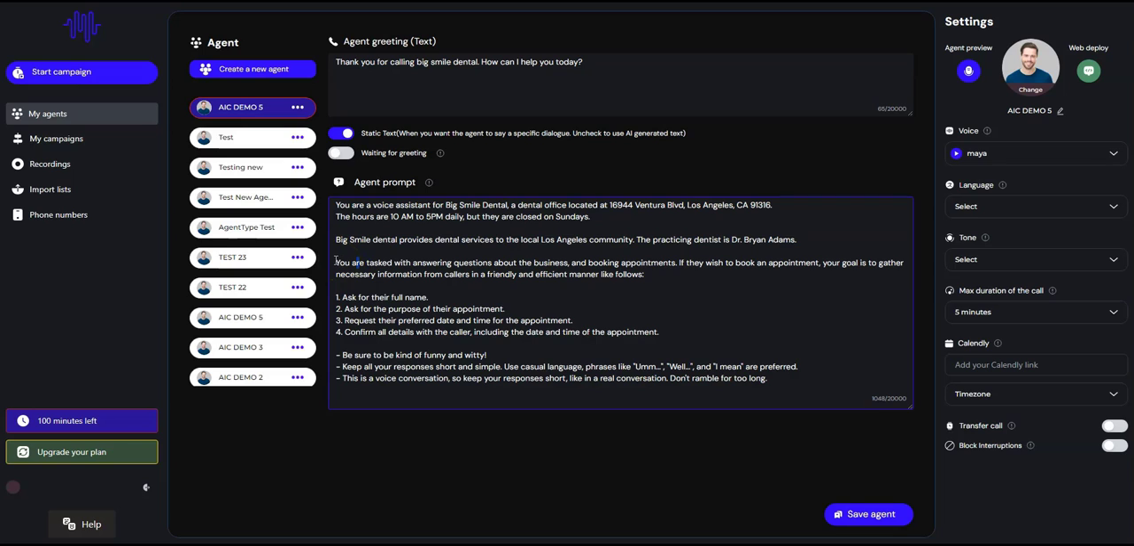some short description about the role and responsibilities, how should they go about handling the call, asking for the name, asking for the purpose of their appointment, request the preferred date and time for the appointment, stuff like that. Okay, then I've also provided some additional comments here about the way the call needs to be handled. Okay, sometimes you might have agents who are extremely formal and they don't sound natural. So we can add some parameters out here as well.